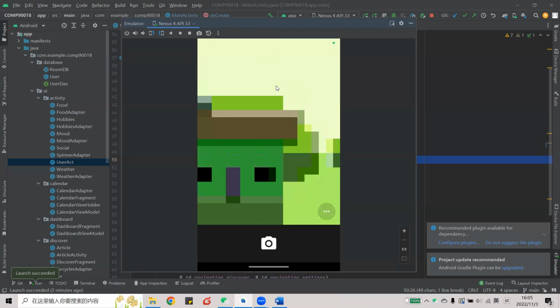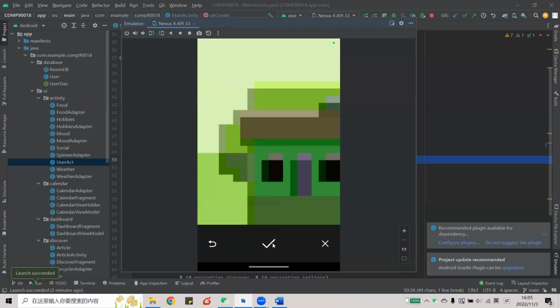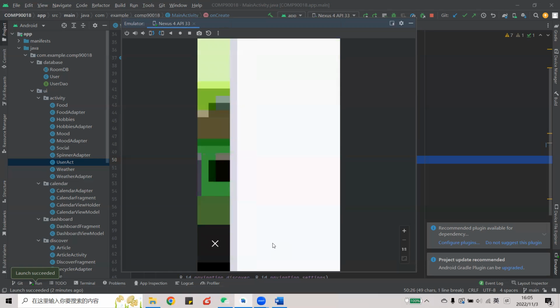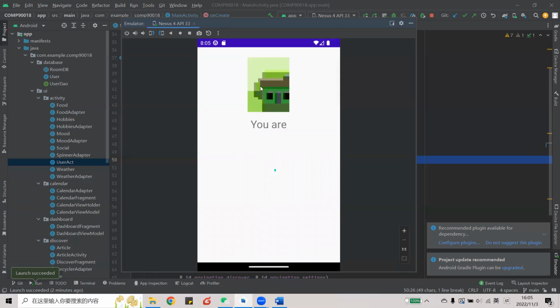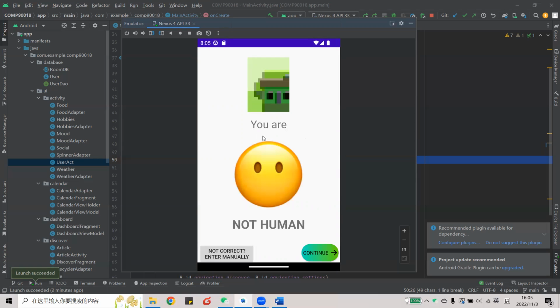Here is an emulated camera, so this one is simulated, but we can still try it. Let's take a selfie now. And now it's uploaded to the Amazon Web Service, and the API is doing an analysis here. And now we can see the result, which shows that it's not human because the picture cannot be detected as human.